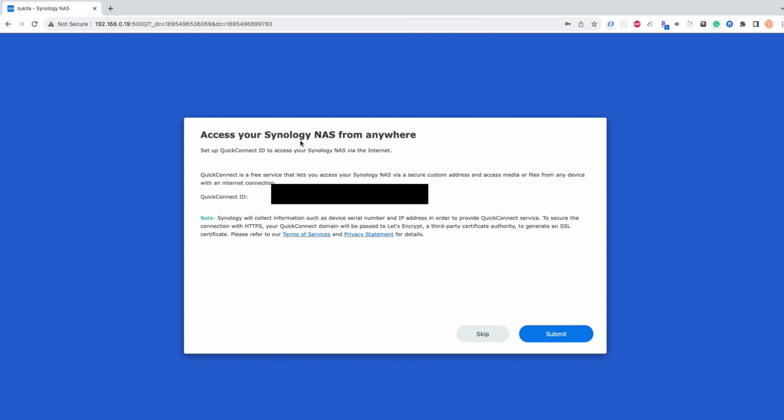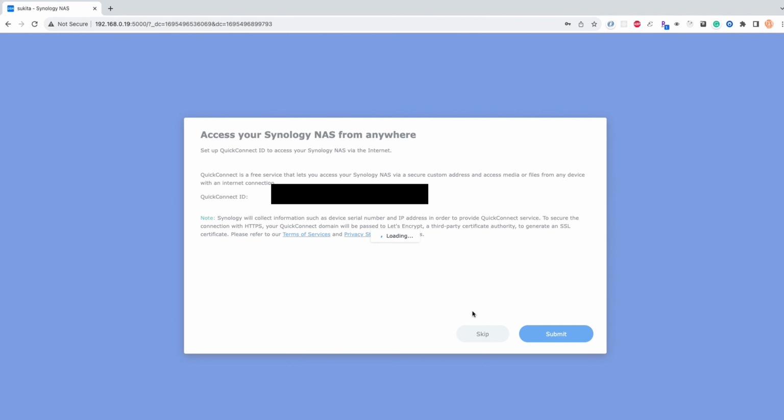Access your Synology NAS from anywhere. Set up a QuickConnect ID. As the title suggests, we can keep QuickConnect and access it via the internet. QuickConnect is a free service that lets you access your Synology NAS via secure custom addresses and access media or files from any device with an internet connection. So we need to give it a name here. The QuickConnect ID could be any username that you like.